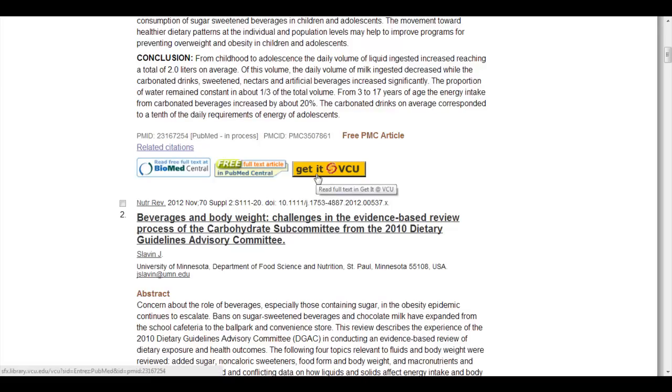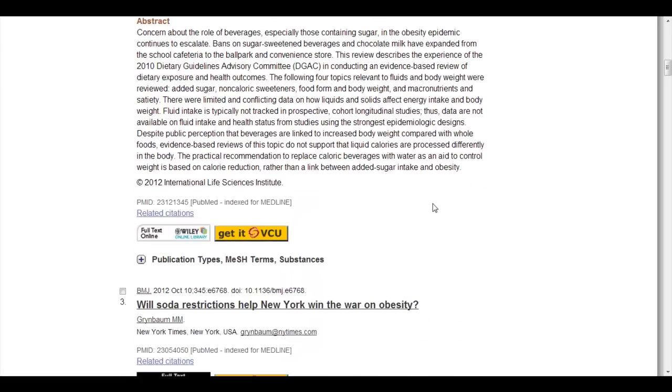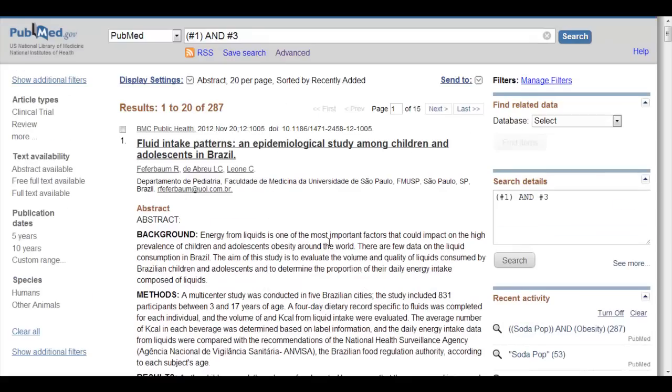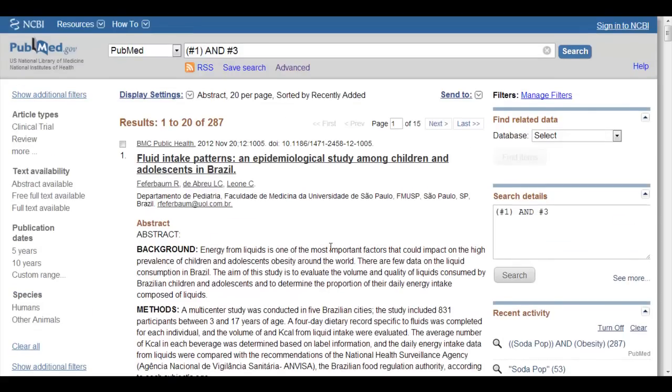This button is important to you because it will give you direct access to all of our electronic resources, and also let you know that if we don't have it electronically, you can either get it on the shelf, maybe it's in print, or it'll also give you the option to do an interlibrary loan request, which is free to you if you are a faculty, staff, or student. Now that is how you do a keyword search in PubMed.